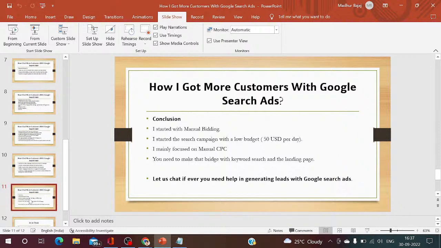Then I started the campaign with low budget. So ideally, guys, when you are starting this search ads campaign, you can start with $50 a day. And I mainly focused on manual CPC, that's manual cost per click. Then you need to make that bridge with keyword search and the landing page. This is something very important, guys.